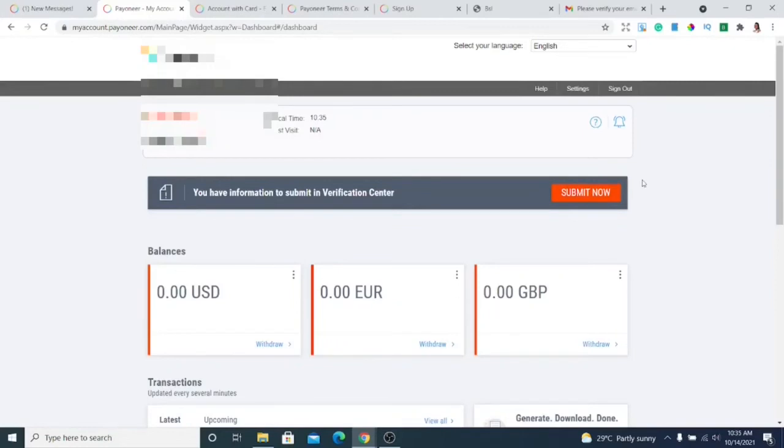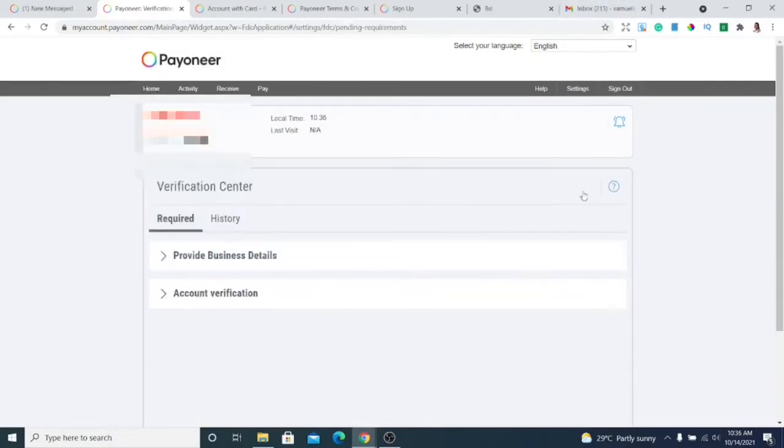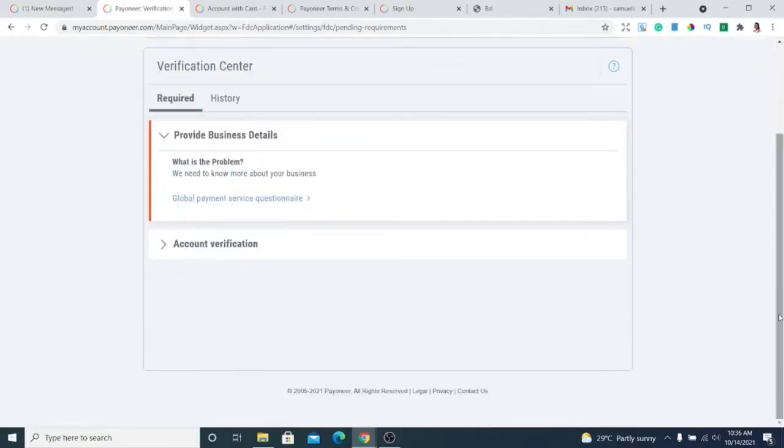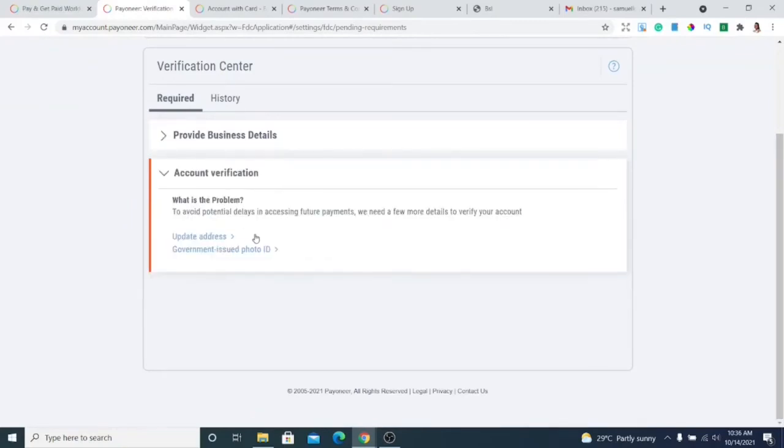You have information to submit in Verification Center. When you click on that, Submit Now, you'll be told to provide your business details and account verification. So for the business details, you have to give some details in that questionnaire. And account verification requires you to give your government issued photo ID, and then update your address. You can do that. Let me do that and then we'll get back.